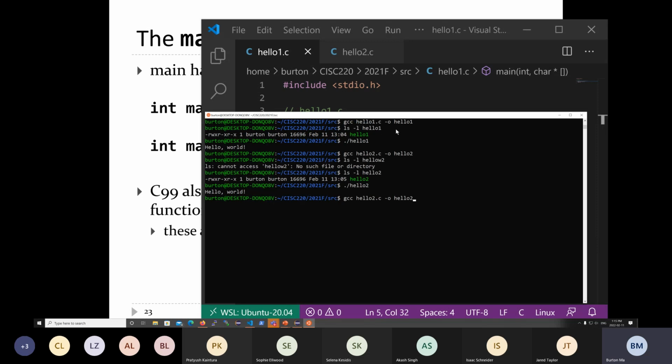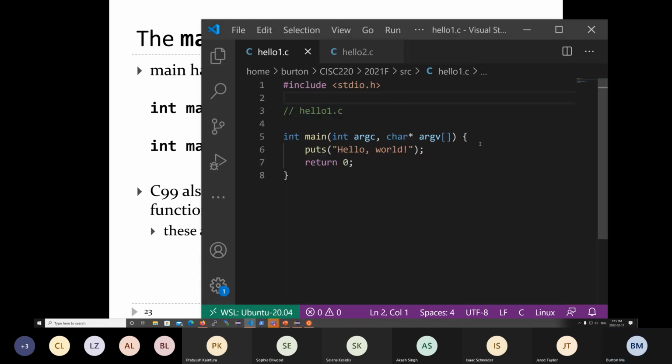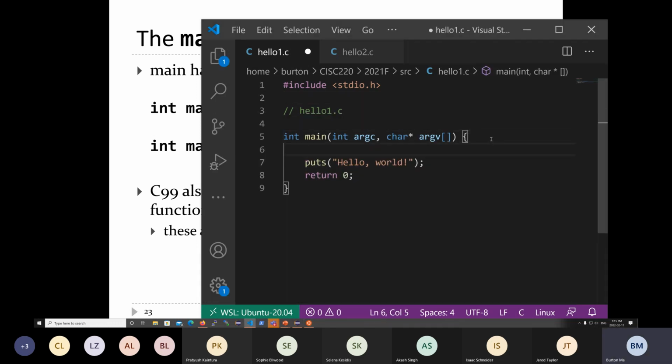Recompile my program. Now here's the other thing you have to get used to. Every time you make a change in C, you have to recompile. So you have to rebuild your program. Okay, that works great. So hello1 still runs. Now let me print out the number of command line arguments.